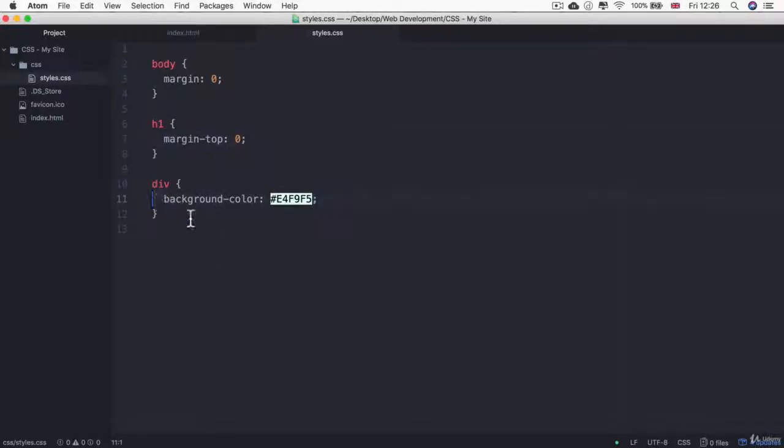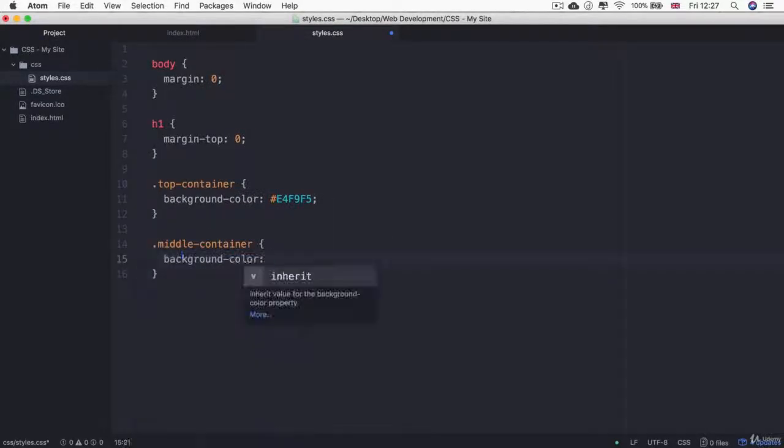So instead of styling all the divs, we're going to instead select the top container. And remember, in order to pick out a class, we have to add a dot in front of that identifier. So for the top container class, I'm just going to paste in that background color. Next one is the middle container. And this one is going to have a background color of red.